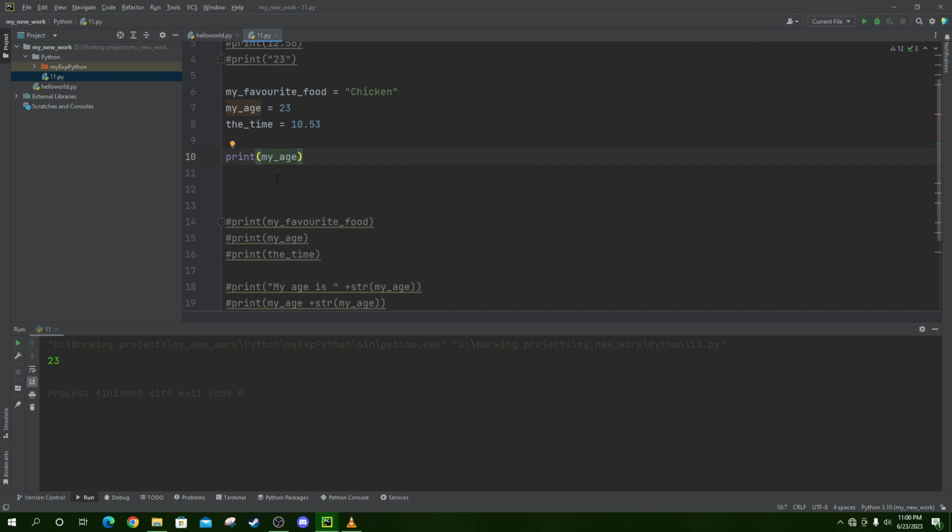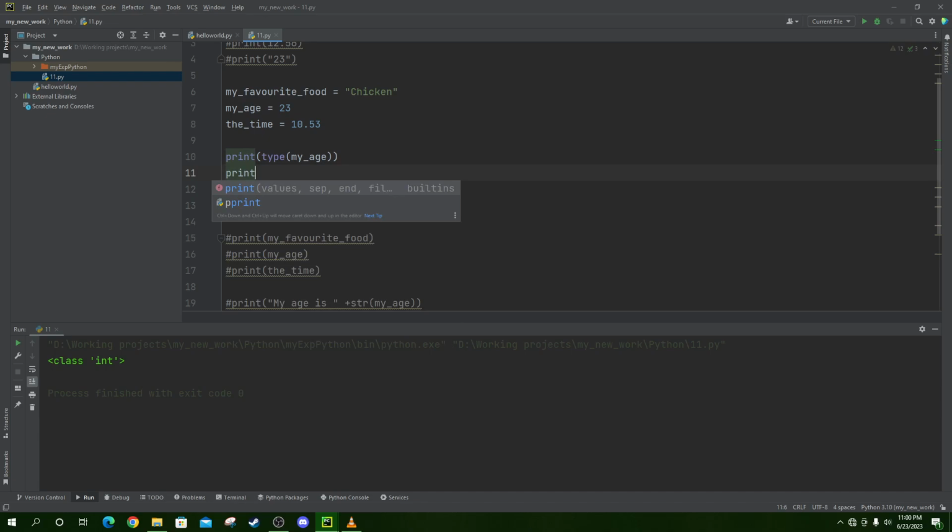So in order to find the type, you can simply use type inside here, and you can simply run it. It says it's int. Then let's do the process for the others as well.